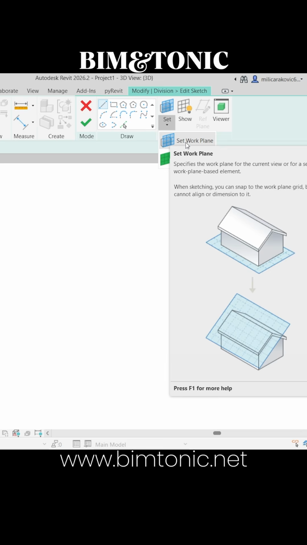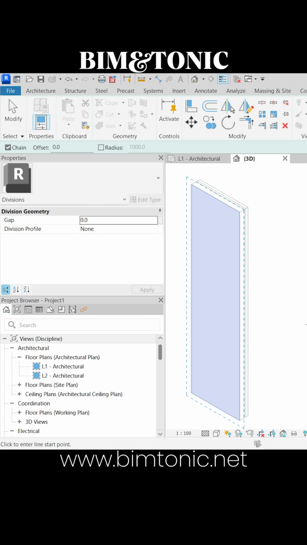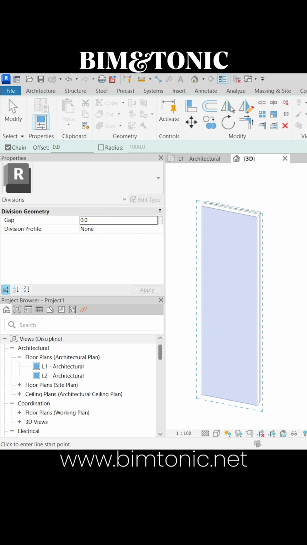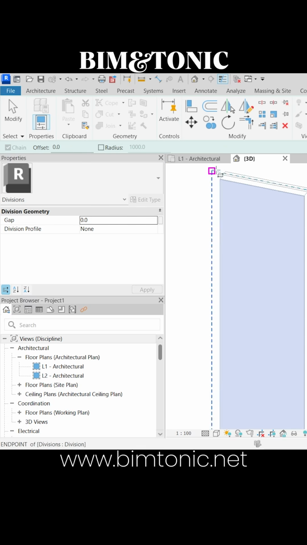So first go to the Set Work Plane tool and then choose the Pick a Plane option, and we simply click on the area of the panel layer. We can see that it was successful by noticing the blue lines around the walls. But there is one more trick to keep in mind, and that is creating the boundary.